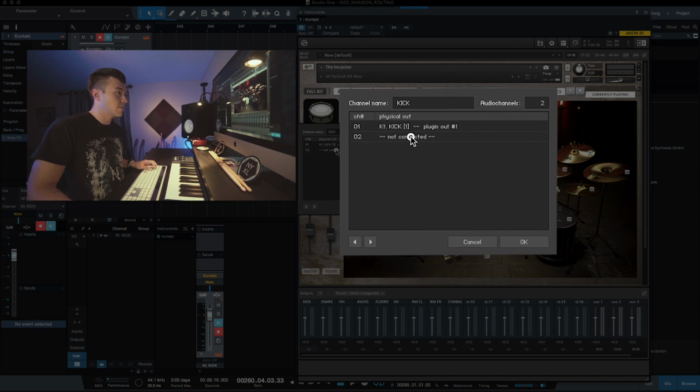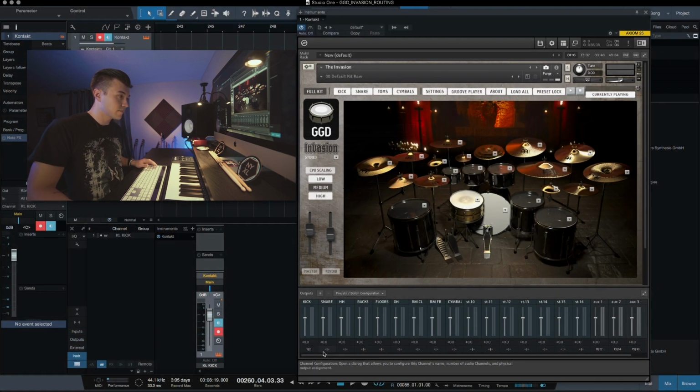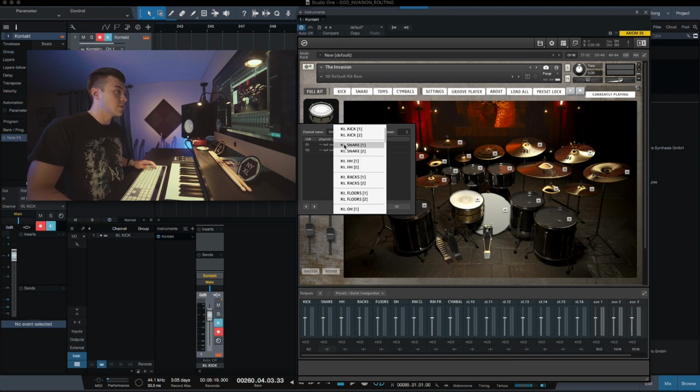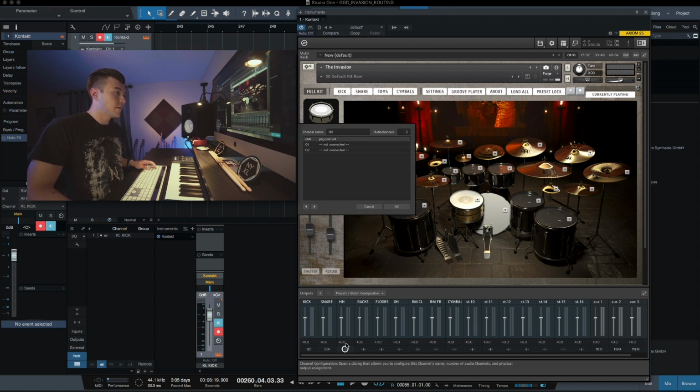Now, as you can see, it shows exactly what it needs to be. So kick. And then we'll do snare, snare. Just match them up. I'll go ahead and do this, and then I'll get back to you once I'm finished up.